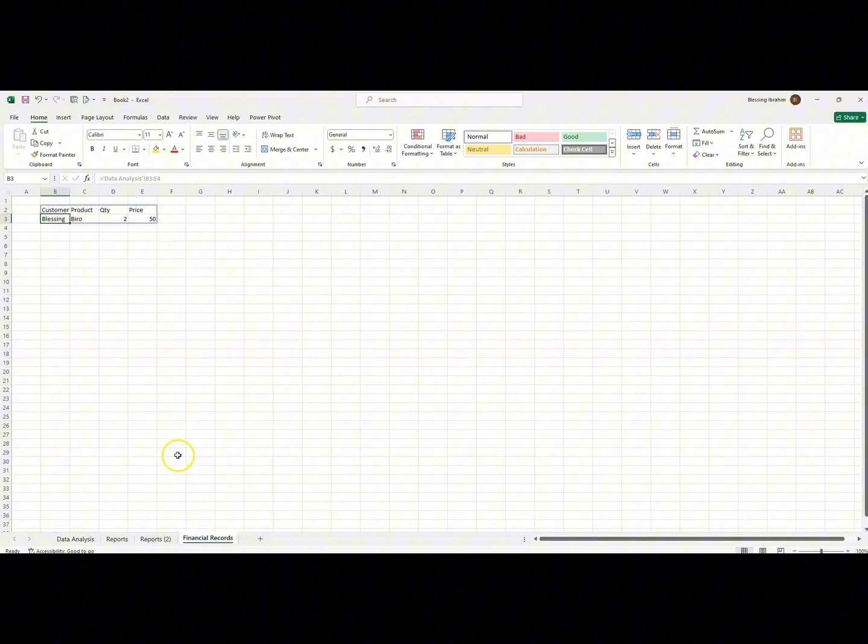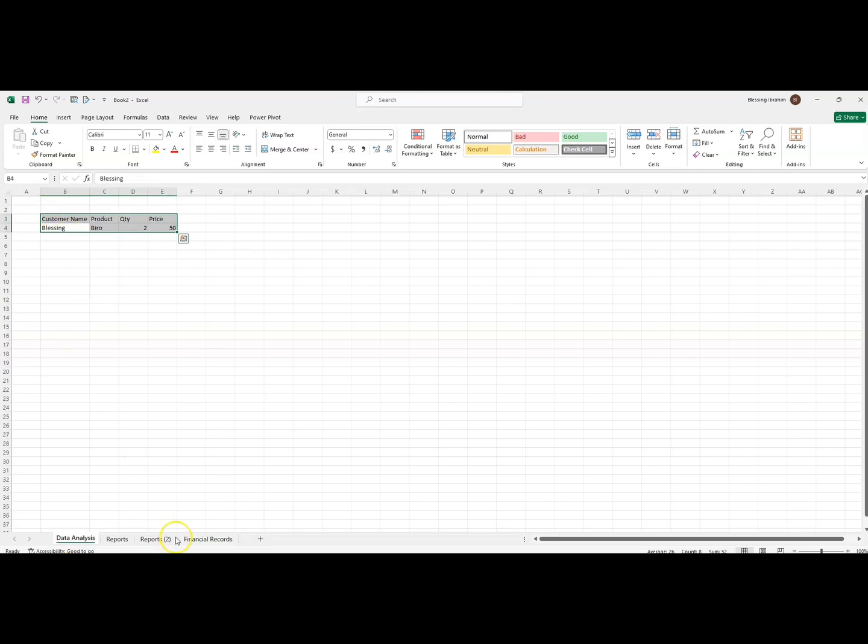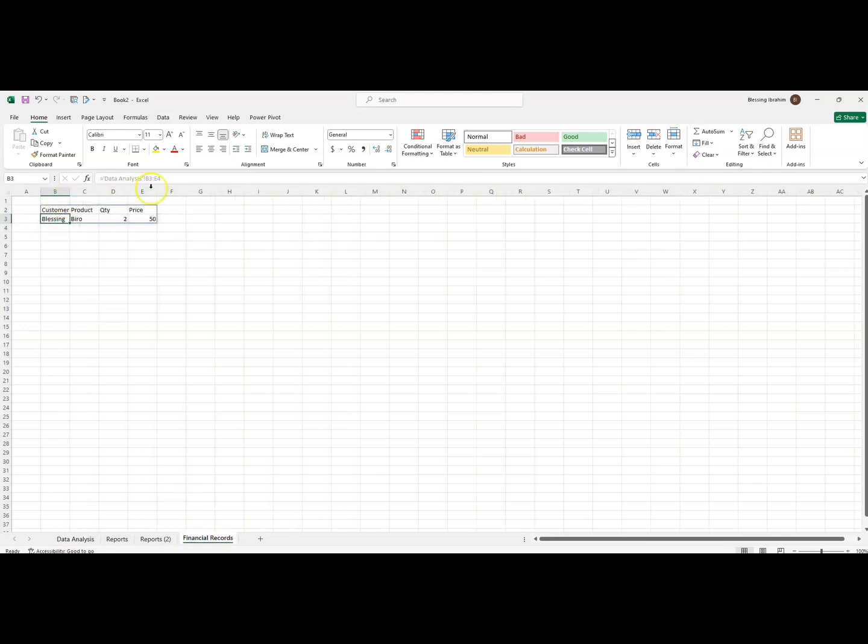Hit enter. So can you now see that I was able to bring the record I have here in the data analysis sheet into the financial record? So you can see it here on the formula bar. Don't forget, I told us that anytime you input a formula in a cell, you get to see that formula or data displayed in the formula bar. So you can see, showing us that we drew this data from the data analysis sheet.